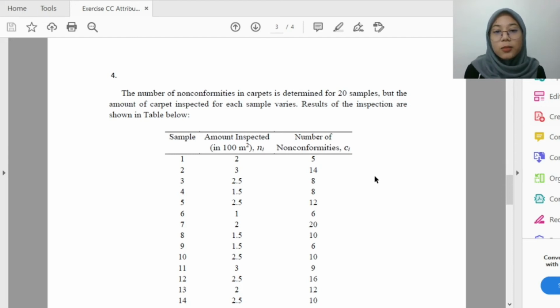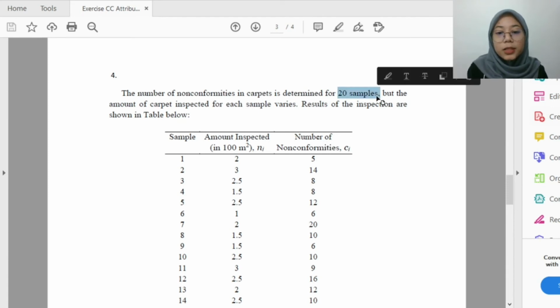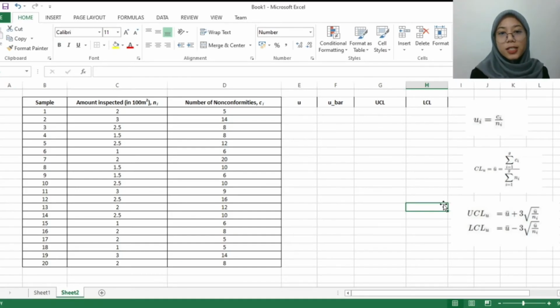I'm Nur Syamimi binti Adnan and I'm going to show you how to construct a control chart for the number of non-conformities, the U chart, using Excel. So the question states that the number of non-conformities in carpet is determined for 20 samples and the amount of carpet inspected for each sample varies. Since the amount of each sample is various, we need to use all these formulas to construct the U chart. First of all, we need to find the ui using this formula.